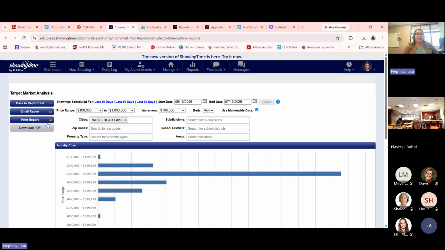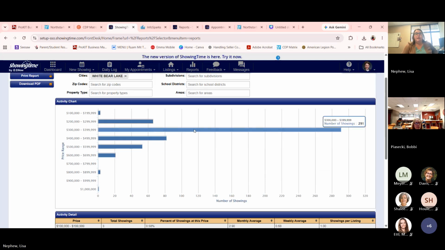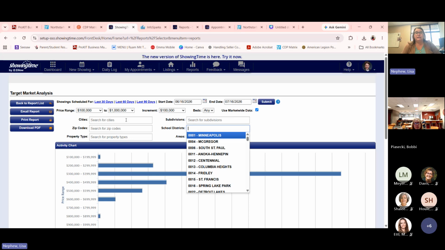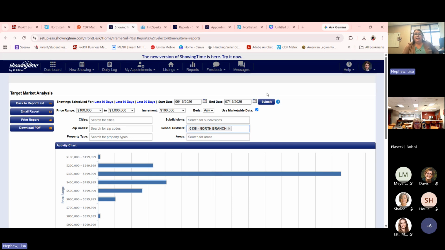And over here, you can see that you can email it, print it, or download it into a PDF and put it however you want into a digital report or use it for AI. But this is saying, if somebody wants to be at 410, show them how many more people are going to be looking at their house if they're at 400. This is a huge amount of people. And it might be like, you know what? I want to look at a school district instead. So I'm going to look at the North Branch School District and I'm going to submit.